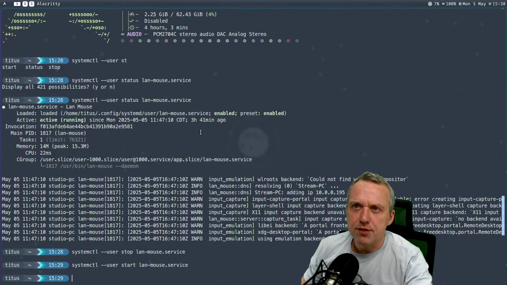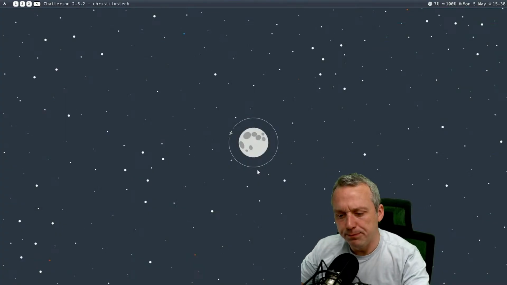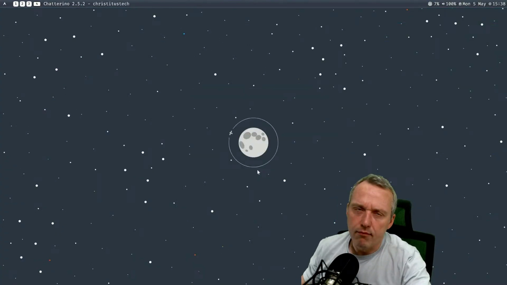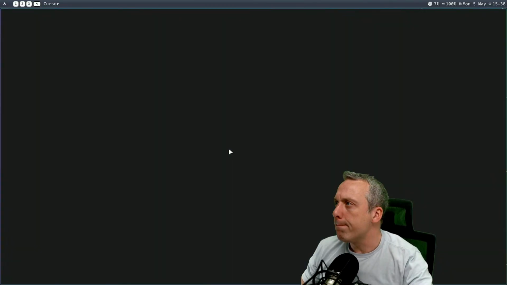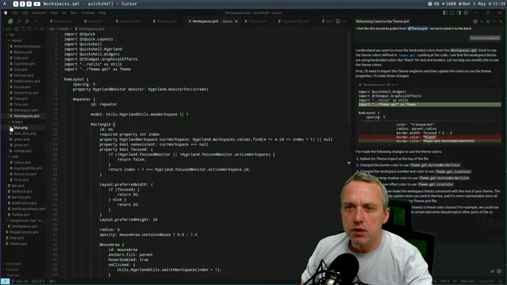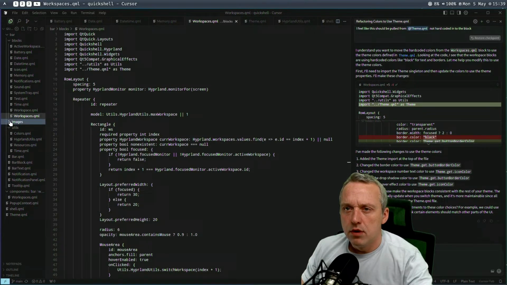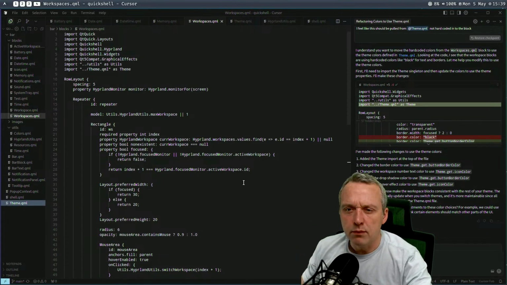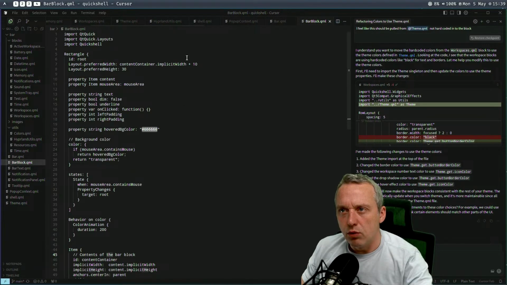So yeah, it's fun. I'm going to change this and this. I think I'm going to kind of work on Quick Shell. Let's see what we got. So our Quick Shell, couple things here. I think this is not even being used anymore. Let's dump that. And bar, block, and bar. I don't think this is being referenced anywhere.